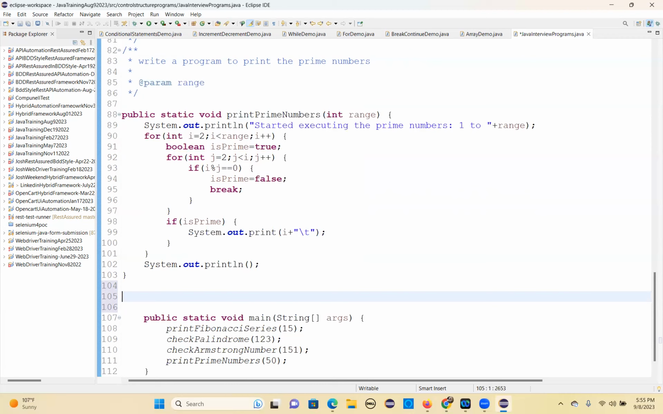So what else we left? Palindrome is done. Now we need to print a last program, pyramid shape. So this is the last program. Let's complete this. Then there is a small theory part that will cover that also. So then we are good with control structures.